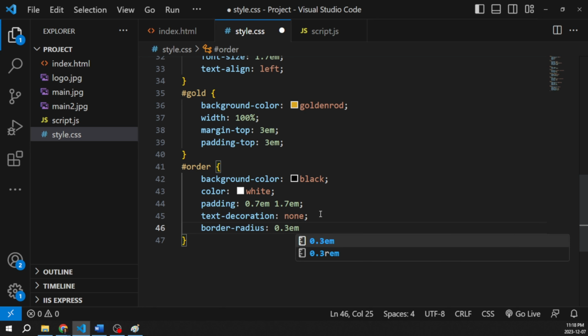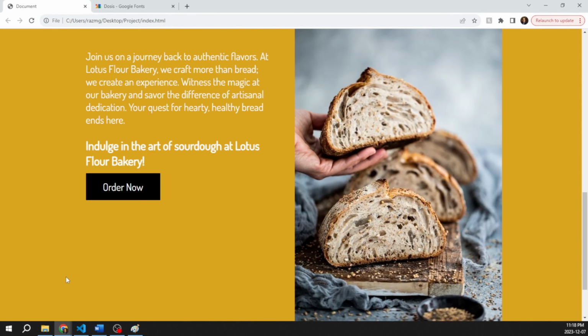So if you add border radius to, for example, in the case of a button, I will go with 0.3 EM. I don't want it to be too round. I don't want an oval shape or a circle shape for the button, depending on the rectangle and square. I want it to be a little bit round on the corner. So let's take a look. There you go. So it's a little bit round on the corners. So it's not too sharp like it was before, but it's not too round either.